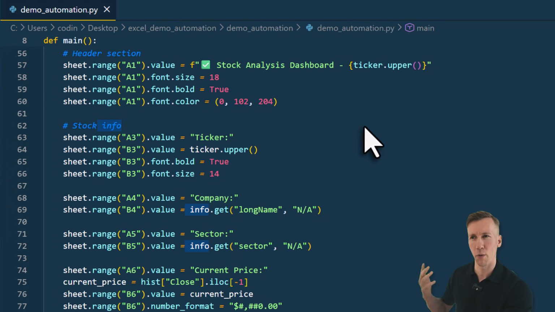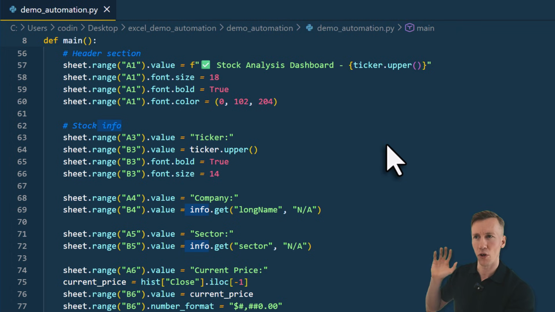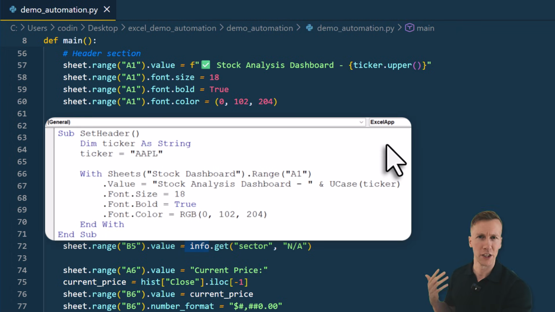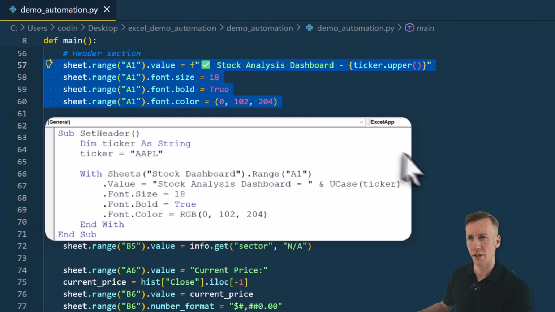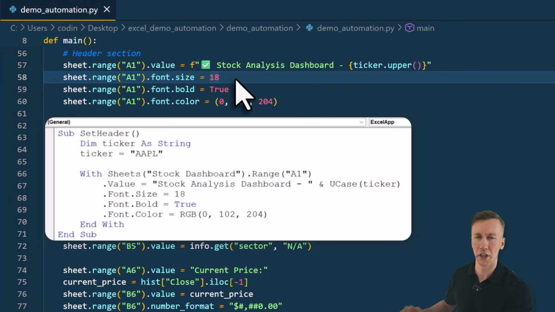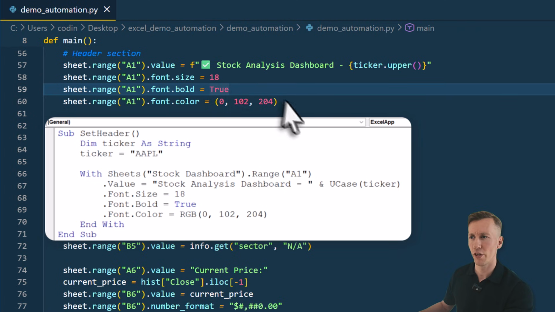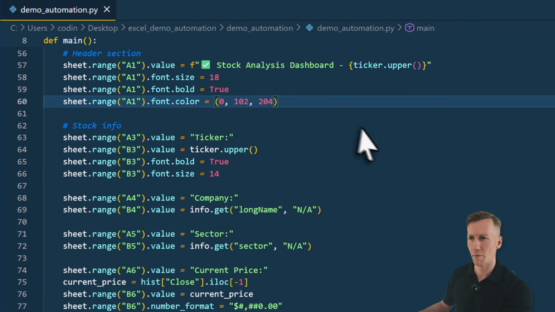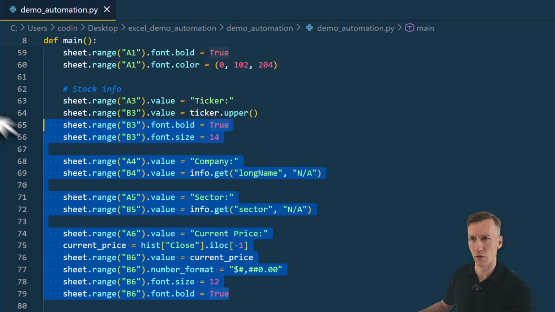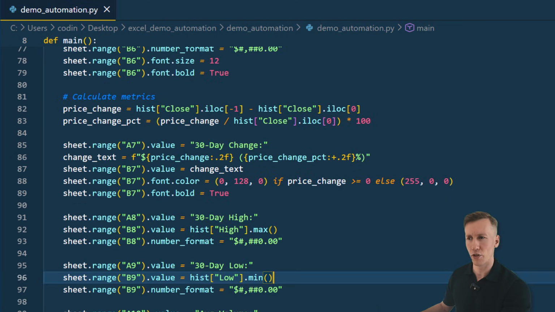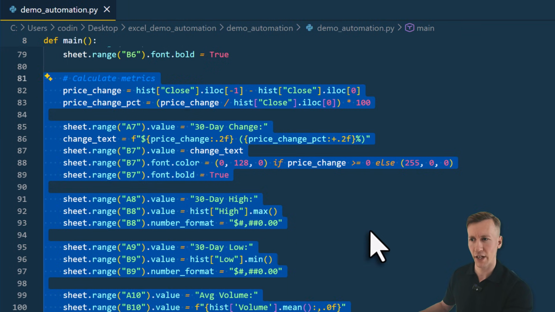Alright, and once I've got all my information, so the stock information, also the company information, then I'm just inserting all of that back into Excel. And this is pretty straightforward and very similar like you would do it also in VBA. So for example here, I'm using my active sheet, and in cell A1, I want to insert my heading, which is Stock Analysis Dashboard. And then if you want, you can also style it a little bit, for example, making the font a little bit bigger, making it bold, and also giving it a different color. Alright, and now I'm doing this also for the other information. So for the stock information, I'm just placing everything in the different cells here, and then I'm also calculating some metrics and also inserting that back into Excel.